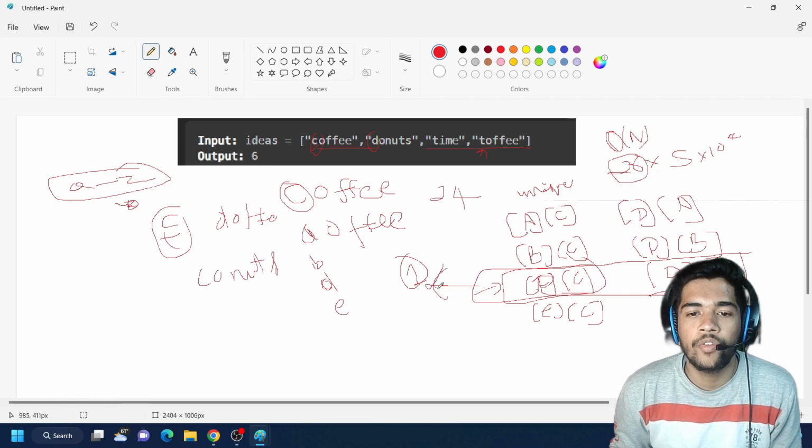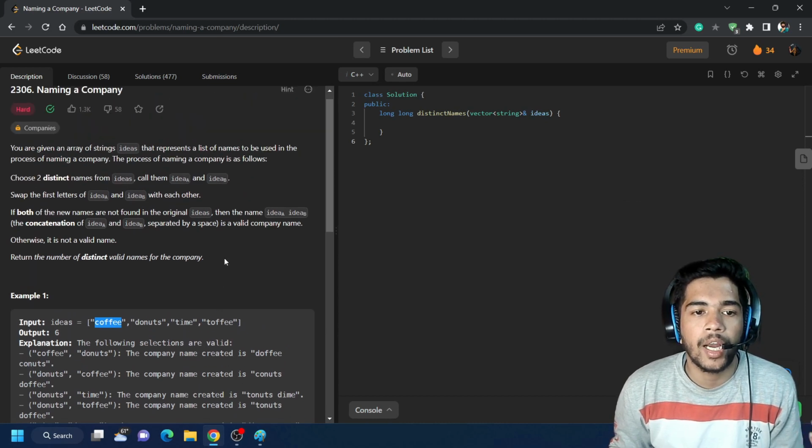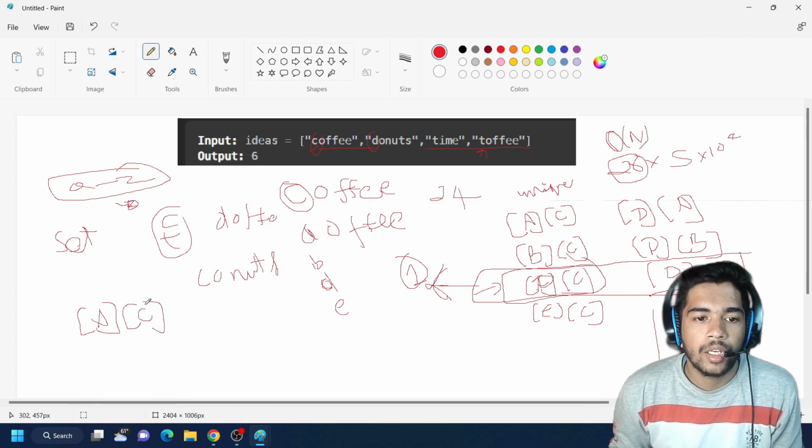After adding this to the answer, how do we actually do it? They have not told us that an idea will come only a single time. There are cases when coffee might be repeating. So for such cases we will make a set to avoid duplicacy, because a set does not allow duplicates. And to store the frequency count, we will use a map. Suppose we are using A, and when instead of C we are using A, we will store its frequency, that one unique word is formed. Same with B.